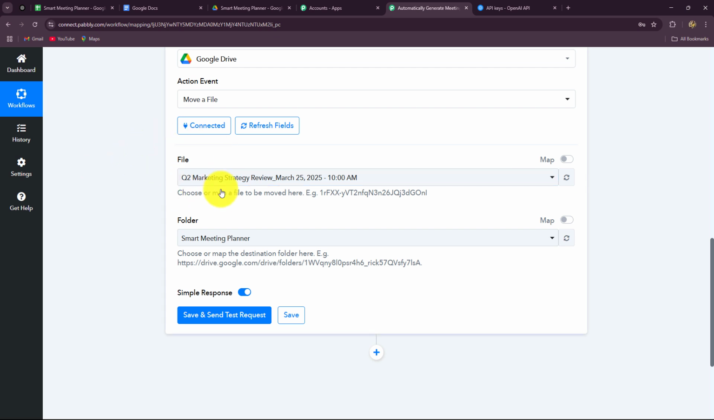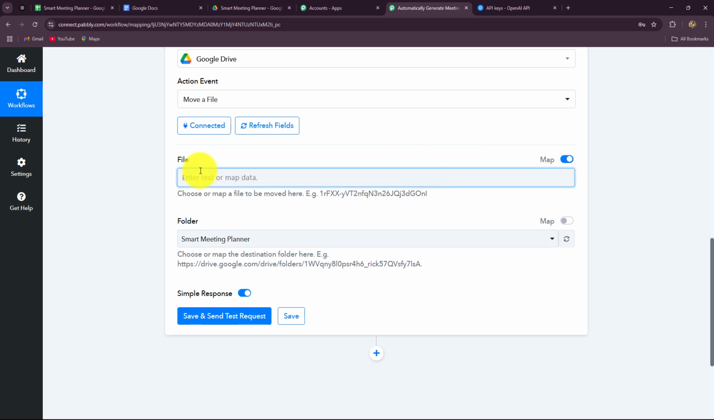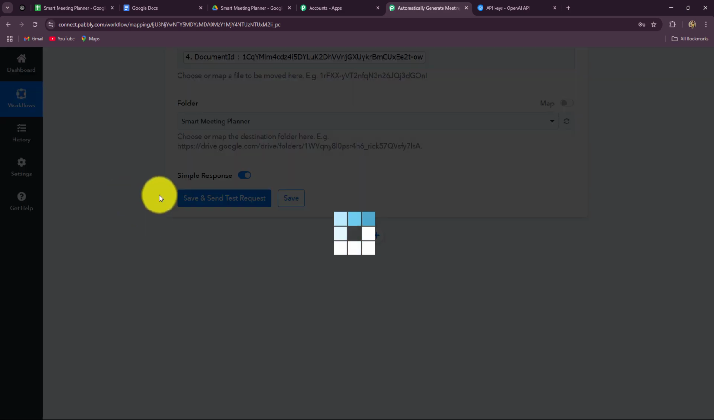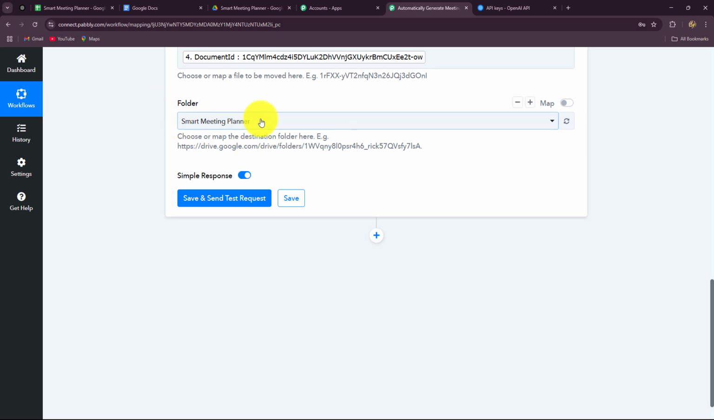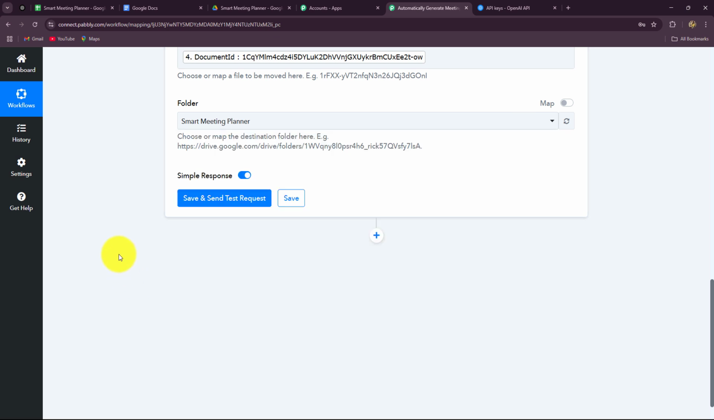So now we are going to quickly enter the file name and the folder in which you want to add the file. As you know, the file names are going to change every time according to the new response, according to new meetings. So for that, we have to make it dynamic. So let's turn this mapping button on. We will quickly map the file ID. And over here, we have to select the folder. Because the folder is going to be the same every time, Smart Meeting Planner, I'm not going to change the folder. I'm going to directly click on Save and Send Test Request button.